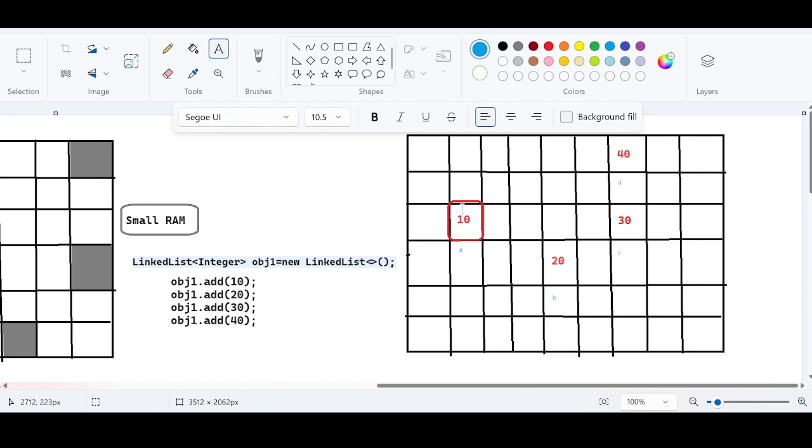The moment you add the first element, it gets added randomly. As soon as you add the second element, it is going to create a node. The first element is going to occupy the next empty space, and the address of the second element will be stored here. The second element is 20, and its address is B. That will be stored next to the first element.